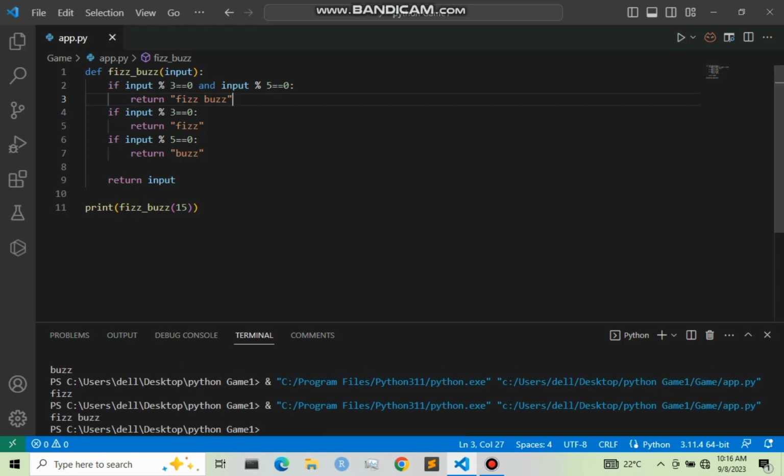Now let us type in a number that is not divisible by both 5 and 3, and that is 13. As you can see on our terminal window, we have 13 being printed out. So that is it. Let us meet in my next video. You can also use the if else statement, but this is the easiest way.